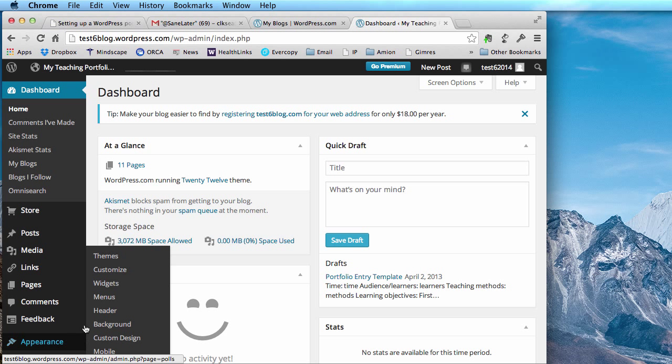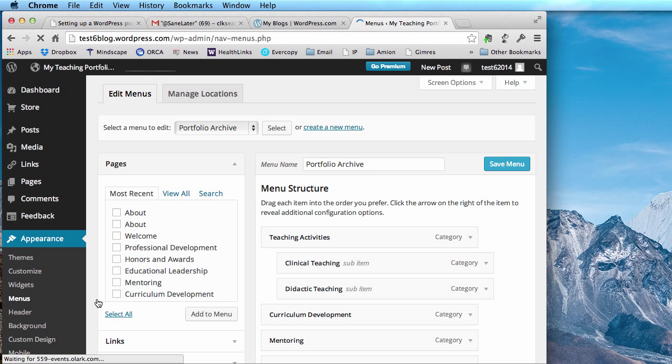So I go to Appearance and to Menus. There are 3 menus built into the template, and you can see the 3 of them in this menu here: Portfolio Archive, Portfolio Highlights, and Portfolio Top. I'm just going to briefly walk you through what each of them is.